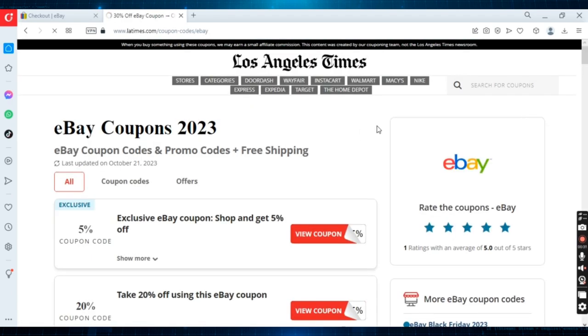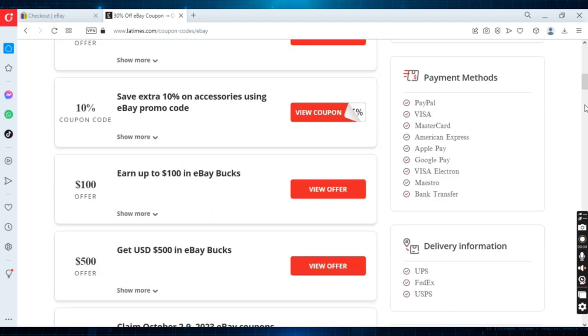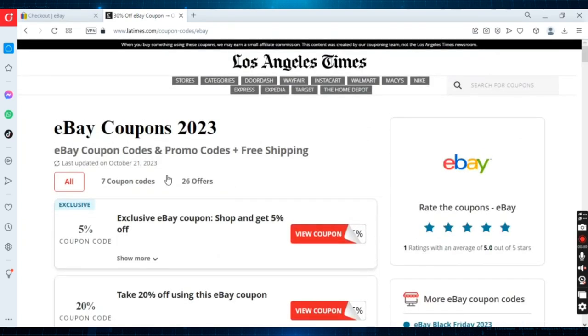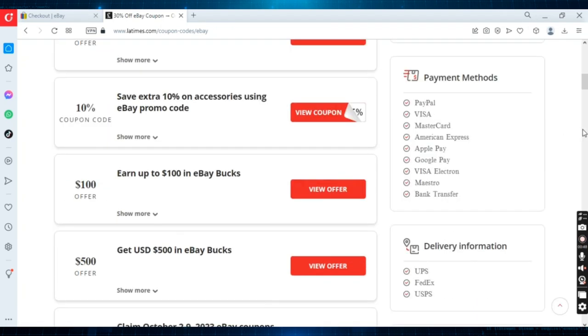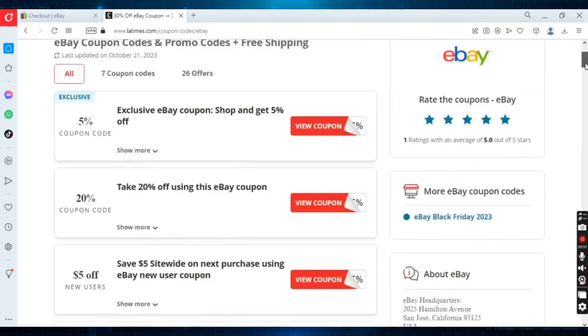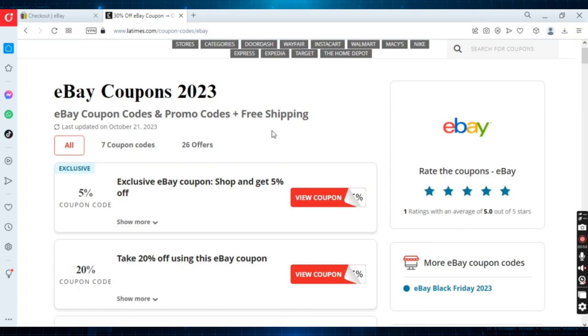So all you have to do is click on one of these. So for example, here I've clicked on LA Times, and here you can see listings for a lot of different coupons, but there's more than coupons. So as you can see here, there's coupons and there's offers. So there's deals, there is different things that you can use on eBay. It's not just coupon codes.